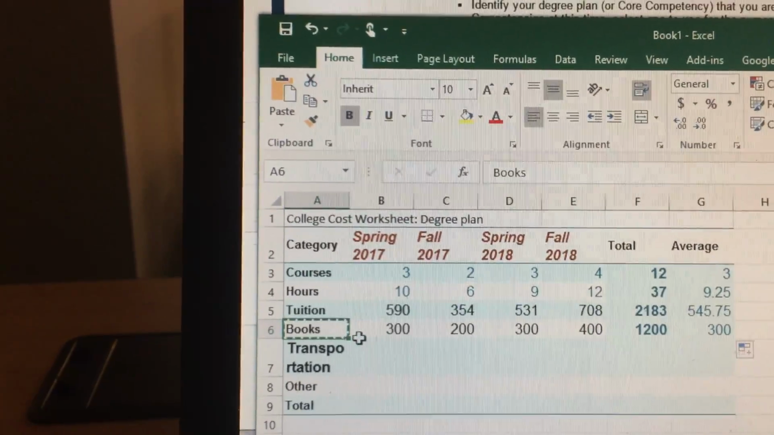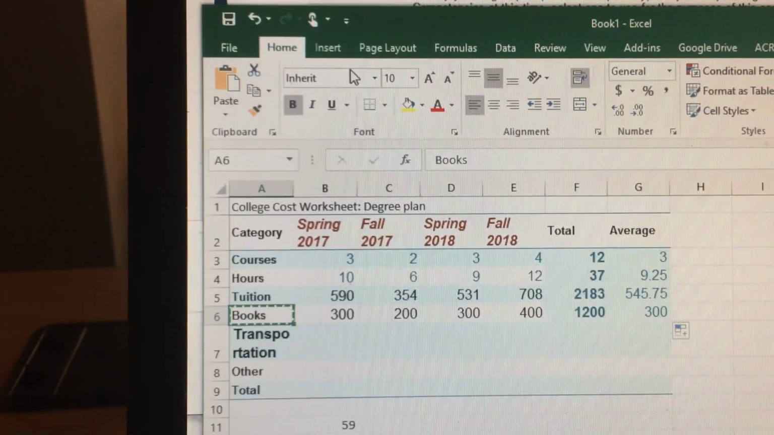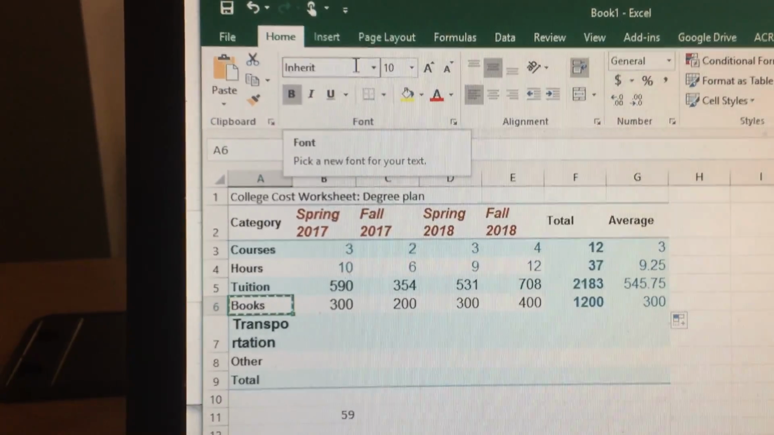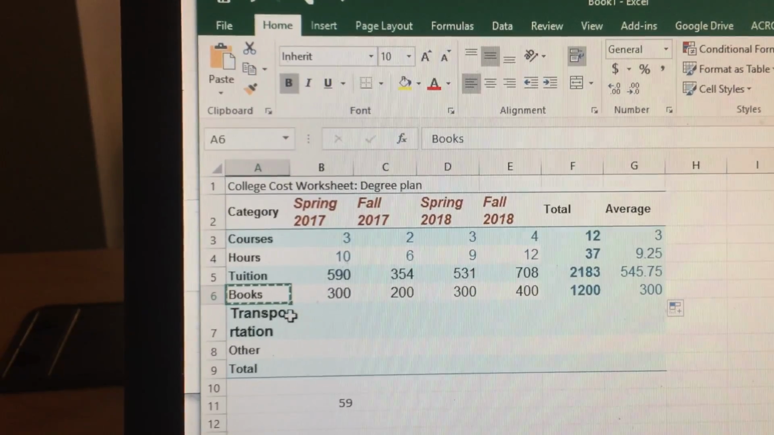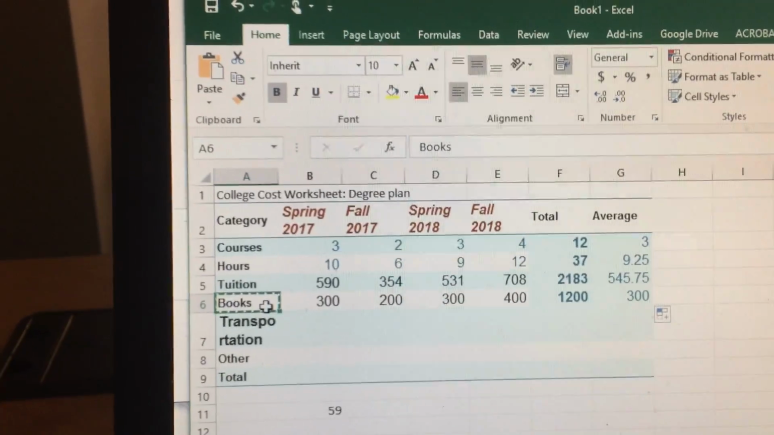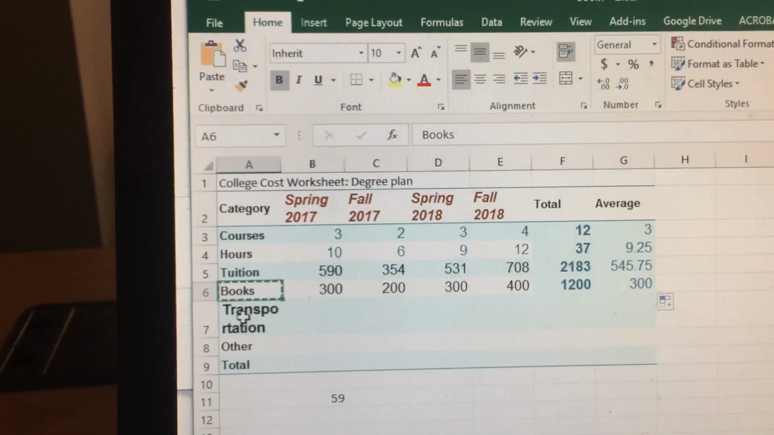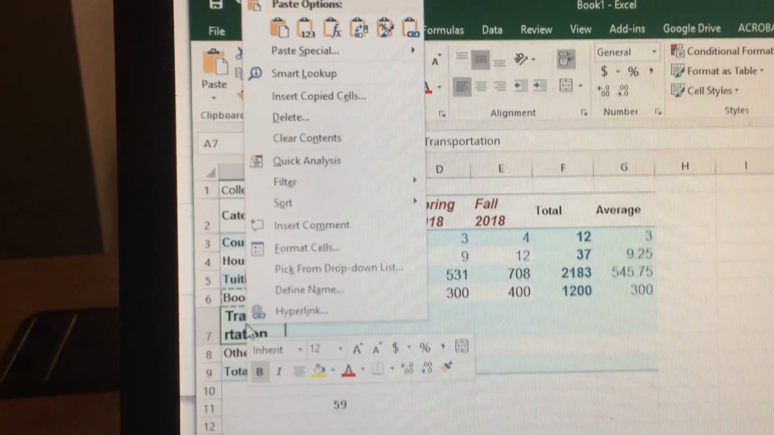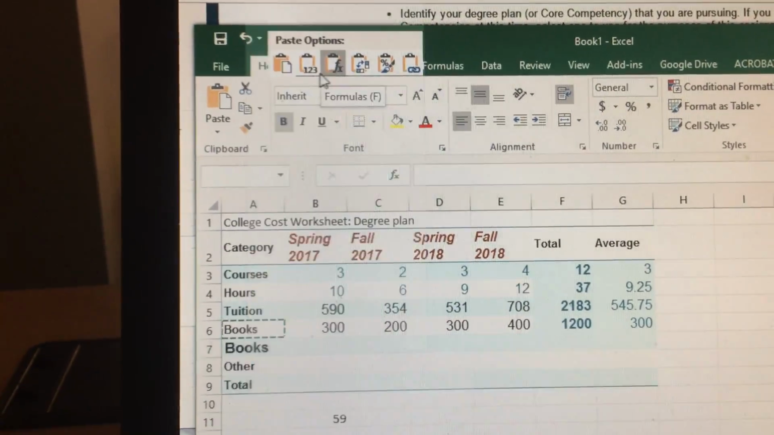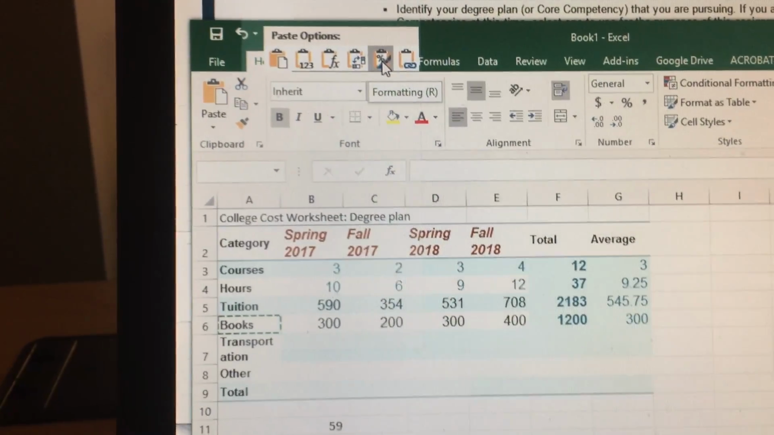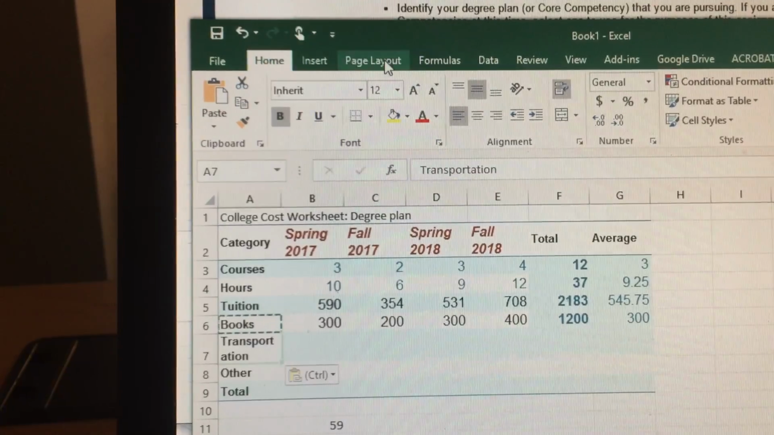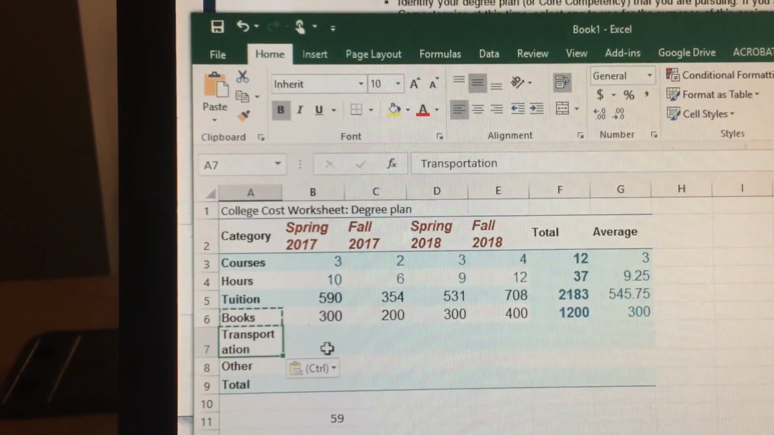All I have to do, if I want to do this, you can change the formatting to whatever this is, which is inherit and 10, or I can copy, and when I come to transportation, if you right-click with your mouse, you're going to see I have some options. I can do just the values. I want the formatting copied because I like the word transportation. It's just the wrong format.